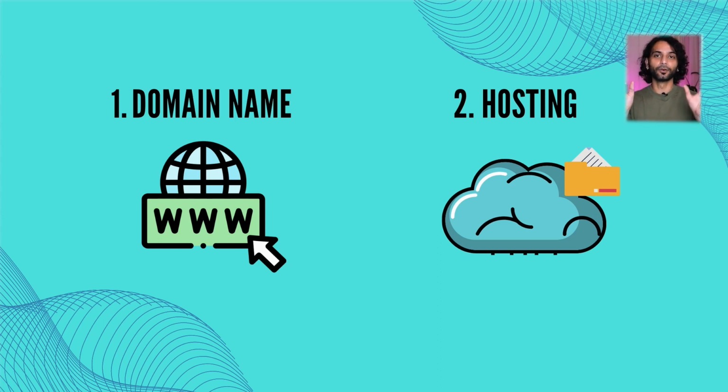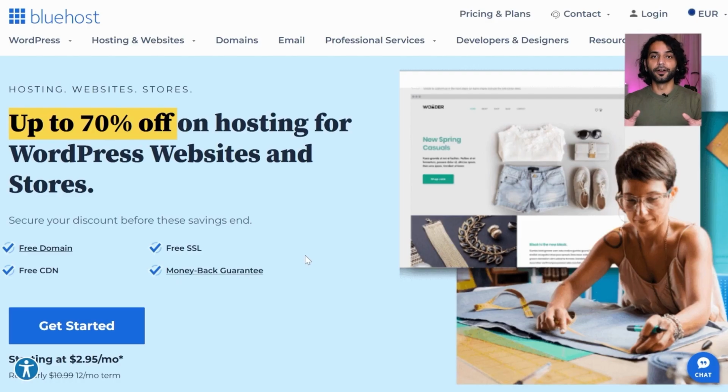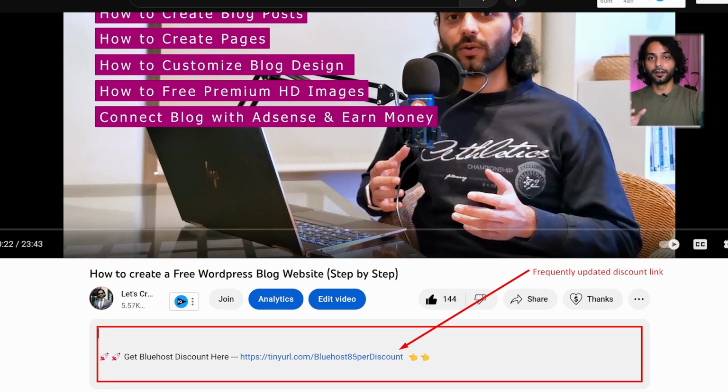So here, domain name and hosting, and when somebody searches for this domain name, they can see all the data related to this website. You can book your domain name and hosting from different providers. Just to make things simple, we are going to book a domain name and get hosting from the same provider, which is bluehost.com.